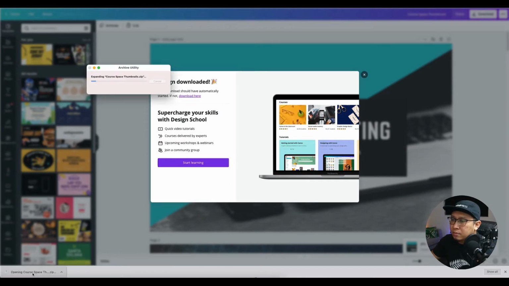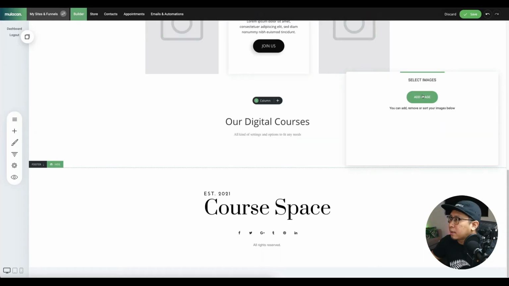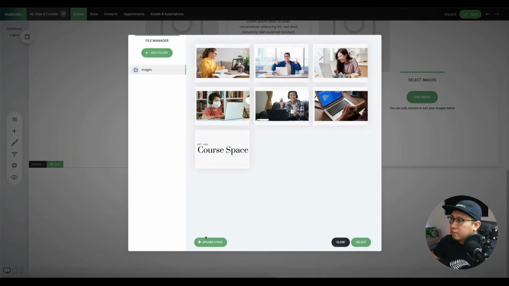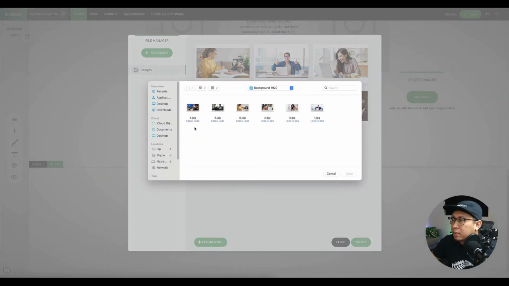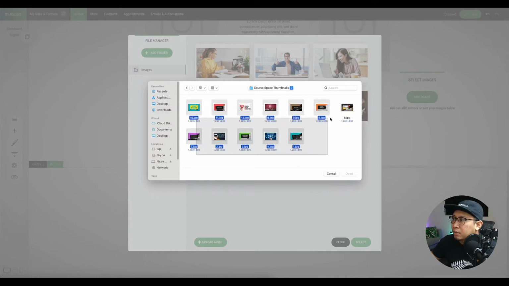It's in this course space. Let me click, let me open. It will unzip, and then let's go back to the website. I'm going to add images. These are the background images which I will be using later, probably on other pages, but I'm going to use the thumbnails for now. I'm going to upload everything.